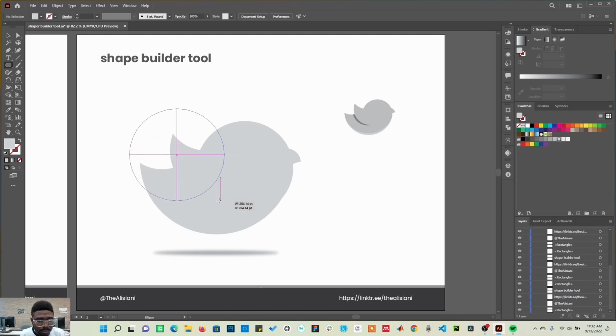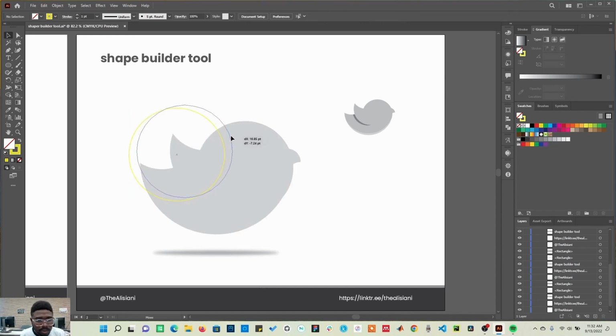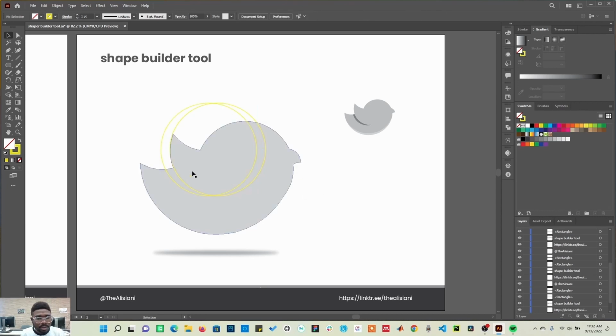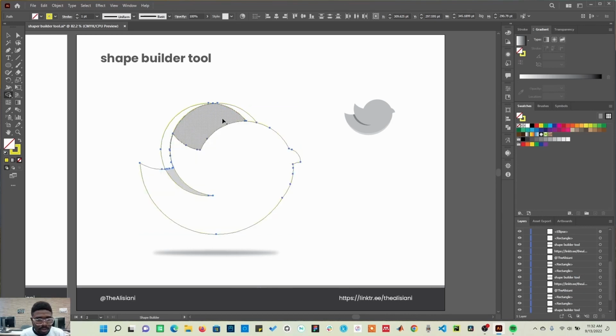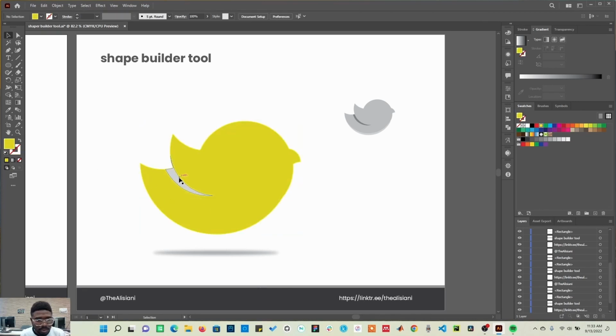Get my circles again. Let me make the outline yellow so that it will be obvious. Get the first circle here, get the second circle around here. So once I have that done, then I will select these two shapes, get my shape builder tool once again. Let me select everything, get my shape builder tool again, and then add here to this, subtract this position, then I'll be left with this. You can see with this, I already have the shadow that I desire.